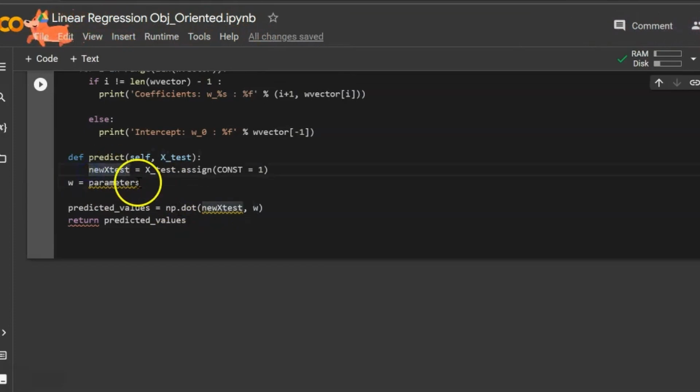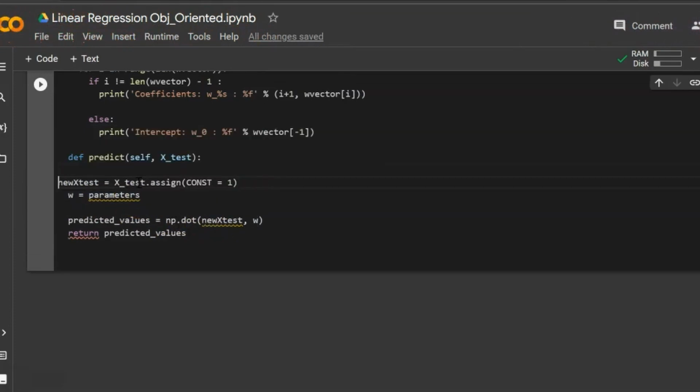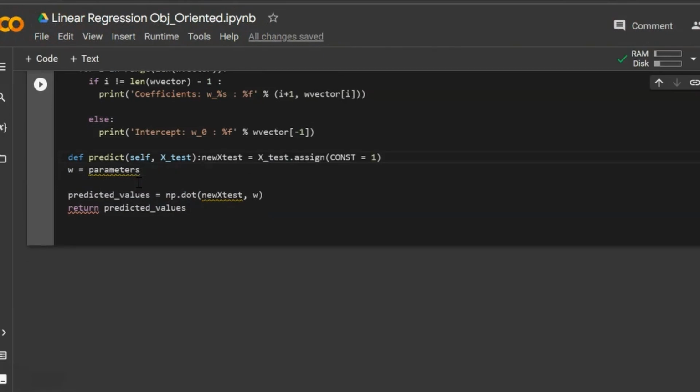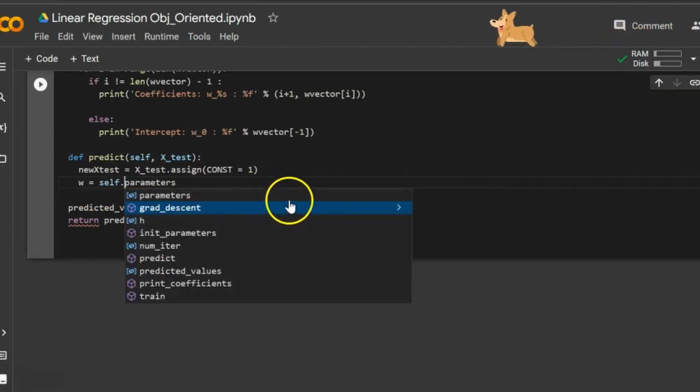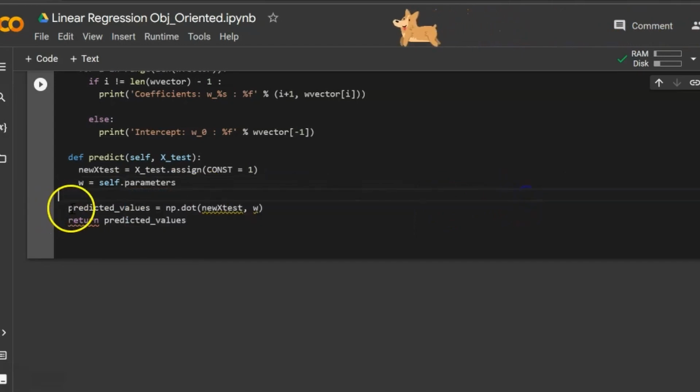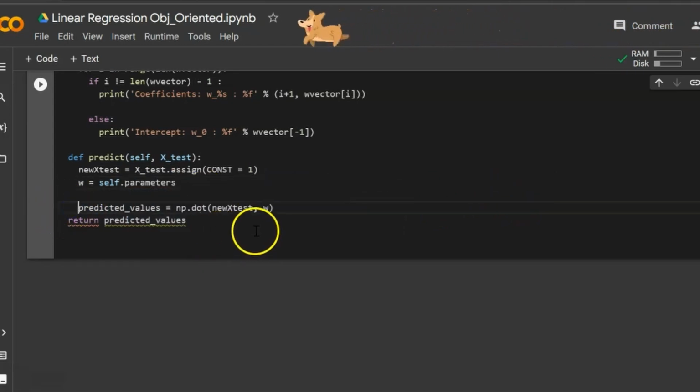So that's where I want my indenting. Self, and it takes in x test. So new x test is x test, assign the constant. That's good. W is now self.parameters. That looks good. Predicted values, np new x test and w. That's good. Let's get this return in the right spot.